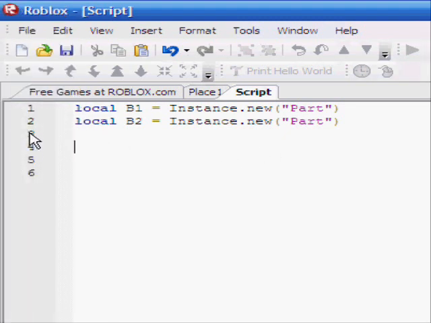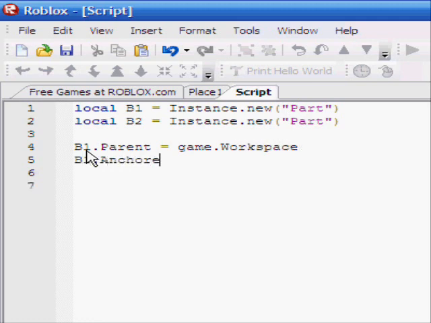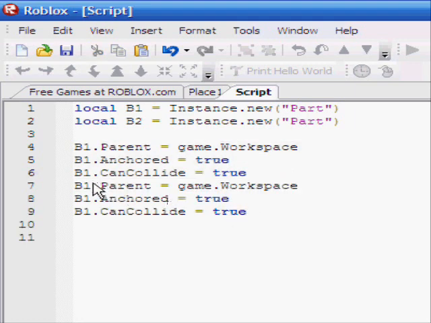Oh, you'll notice these numbers, they help a lot. You'll figure that out on your own, I bet, though. Now, b1.parent equals game.workspace, b1.anchored equals true, and just for good measure, b1.canCollide equals true. Now, let me just remake all of this for b2, and then I'll dissect it.